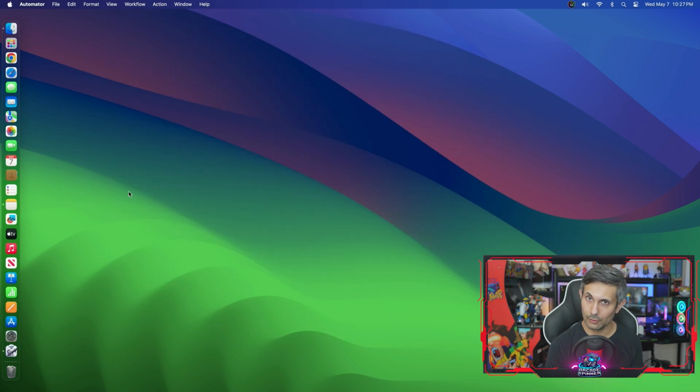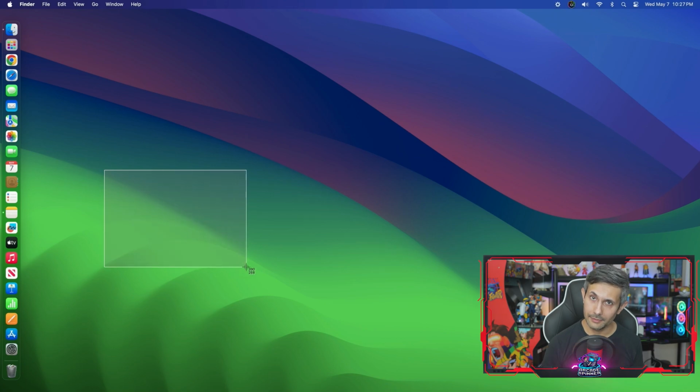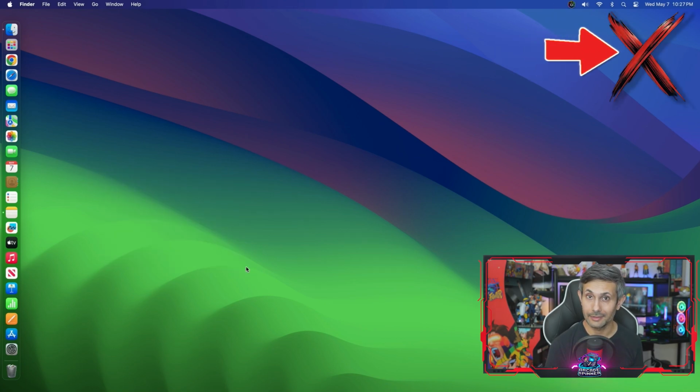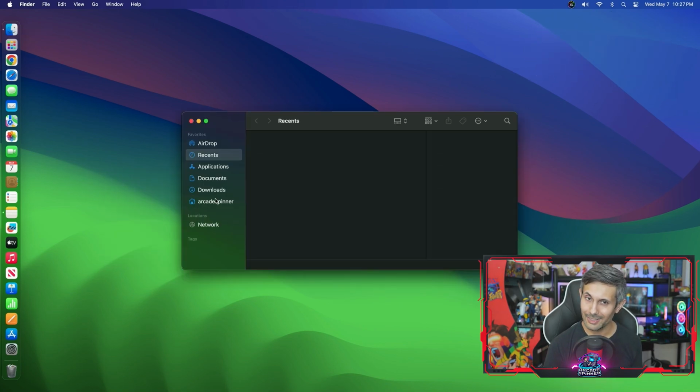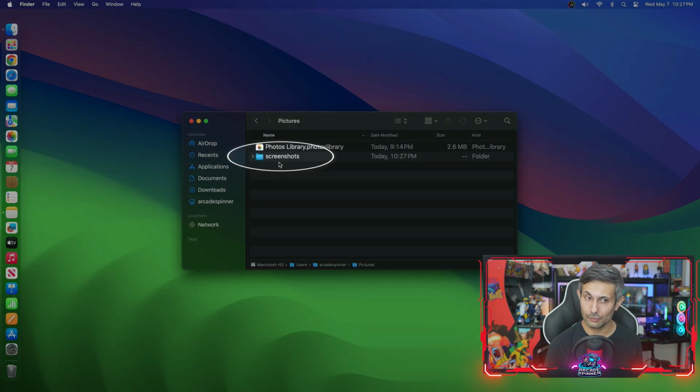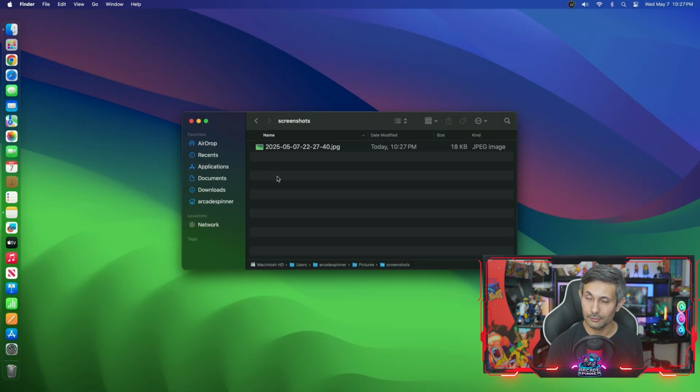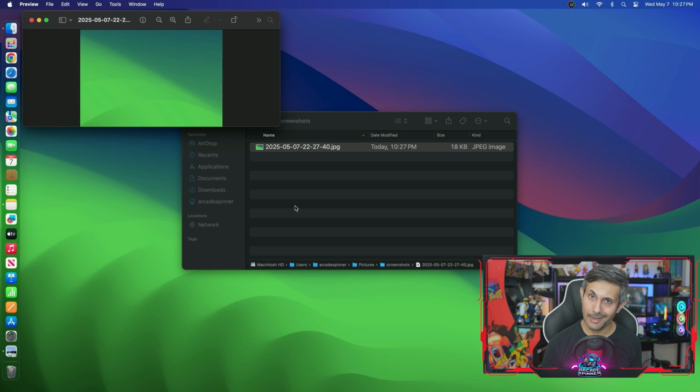So if you press the shortcut keys now and then select a screenshot region, the image won't get saved to your desktop anymore. To double check, take a look inside the screenshots folder that we set earlier, and then boom. You're now free to choose where these screenshots are being dropped moving forward.